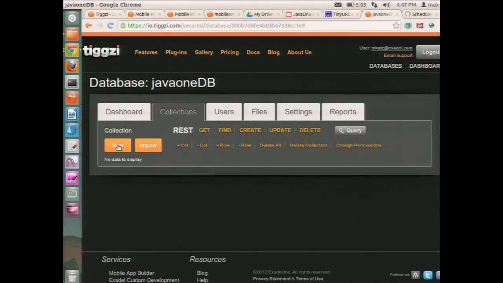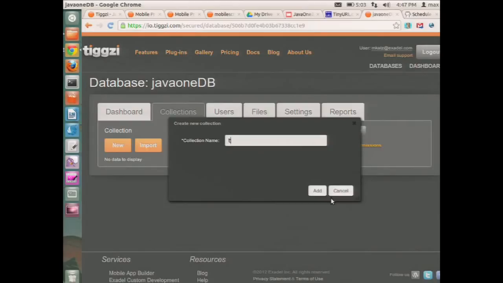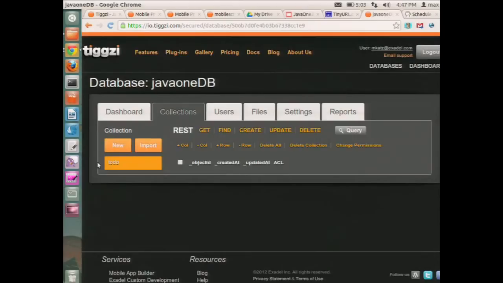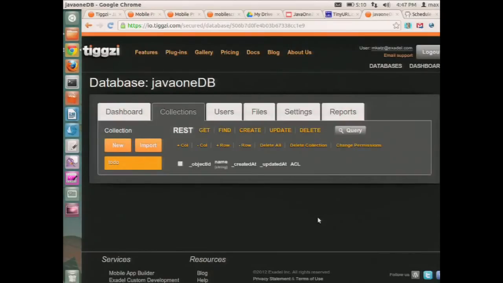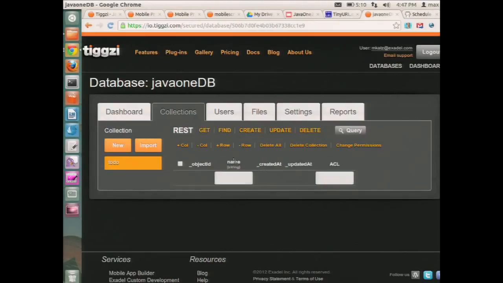But let's create a collection. So new, let's do it to do, right? What we're gonna do? Tasks. Right? We got a collection. These are default columns or fields. We're gonna add a new column, and we're gonna call this name. Click Create. And then we can enter sample data. So let's do a row, I don't know.